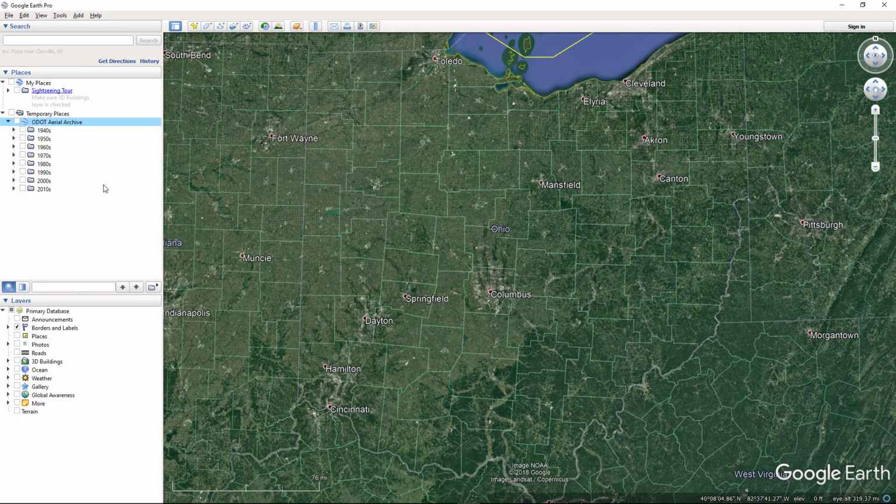There are a couple of things I want to cover first before we get into the archive itself, and they pertain to Google Earth settings. If you're not familiar with Google Earth, real quick, on the lower left, they have layers available.